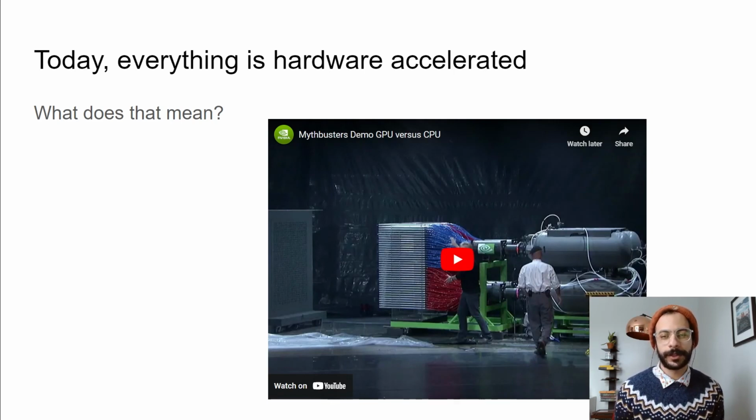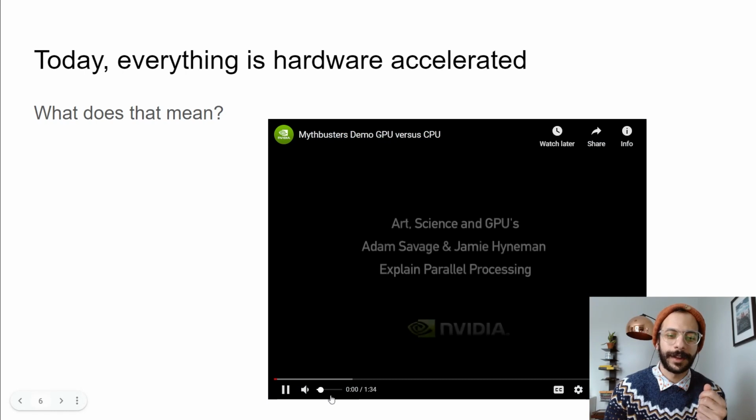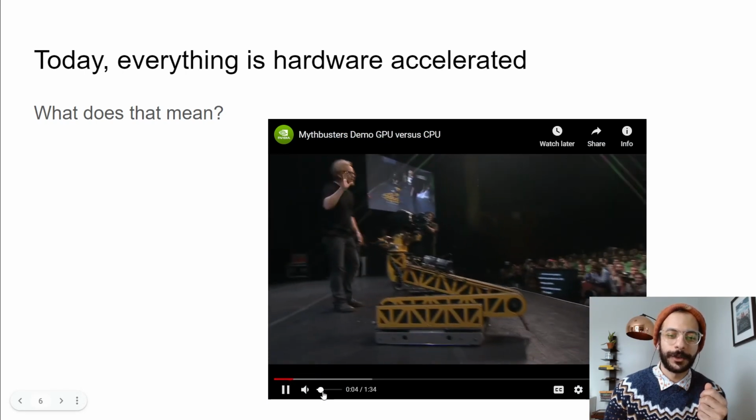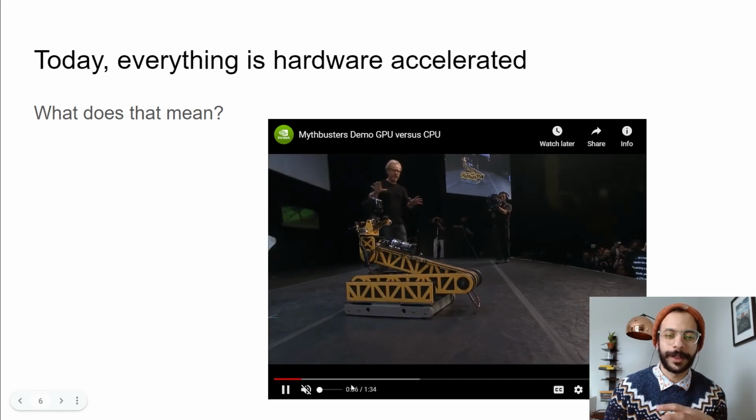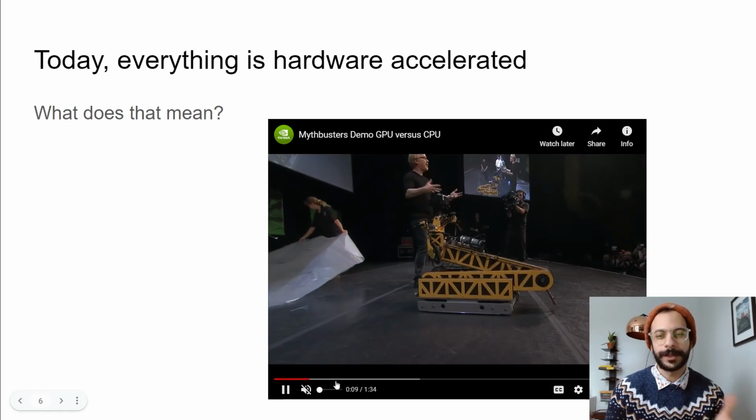And I think a really good visual explanation of this was a video MythBusters did a while ago, where they have two robots, and one of them is going to draw something to the screen the way a CPU would.